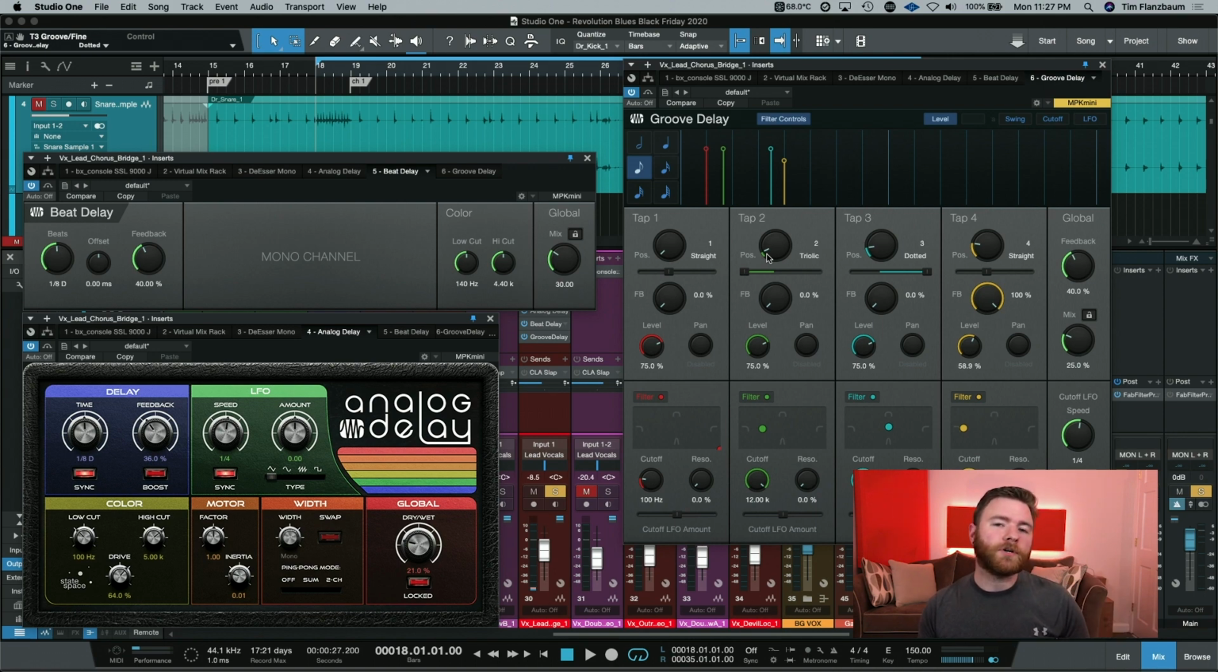So if you're looking for a delay that is locked right onto the beat, you know the BPM of your song, you know exactly what kind of delay you want, maybe the best option for you is going to be beat delay or analog delay, because you can enable sync on analog delay. If you're dying for that quarter note delay, either one of these is going to do the job for you.